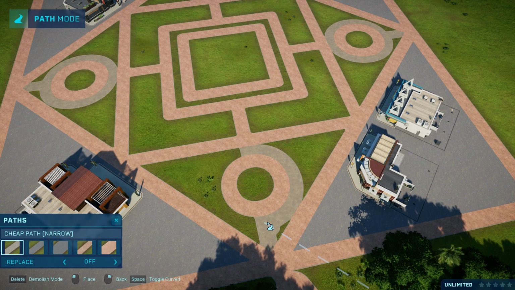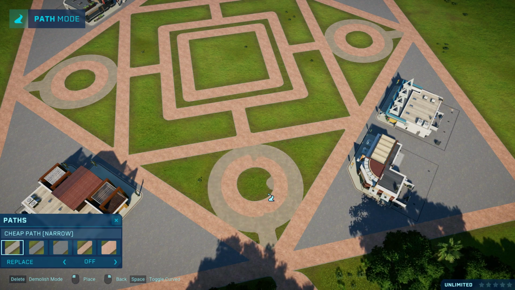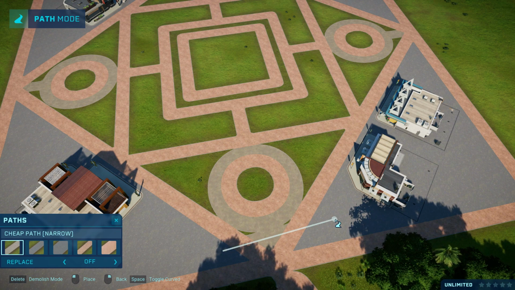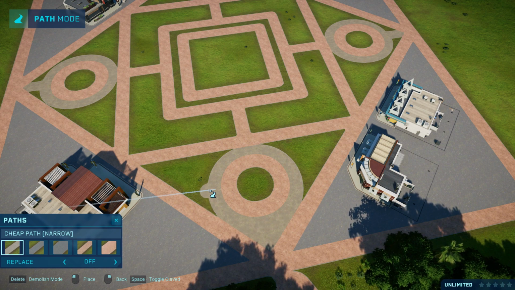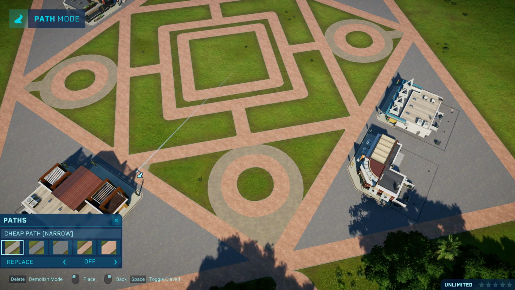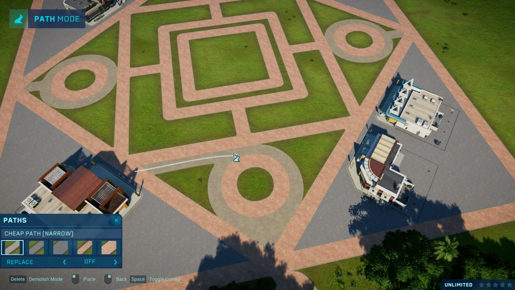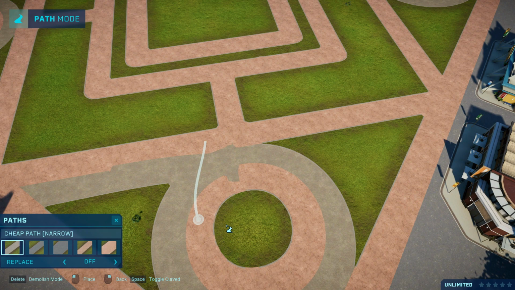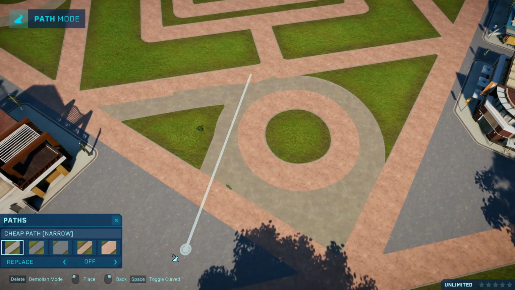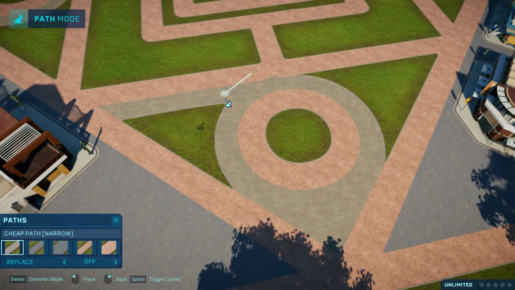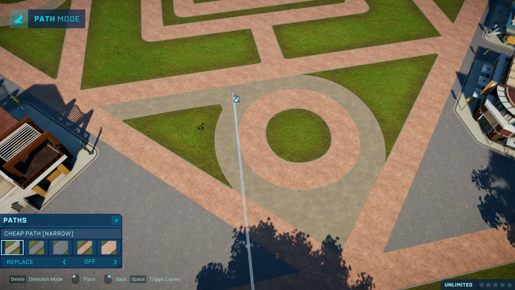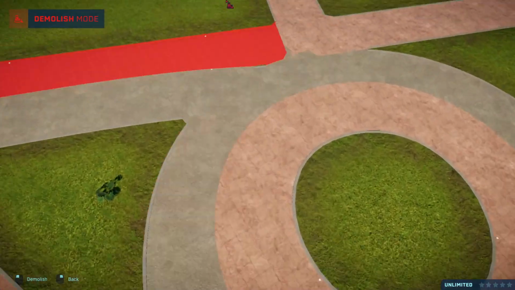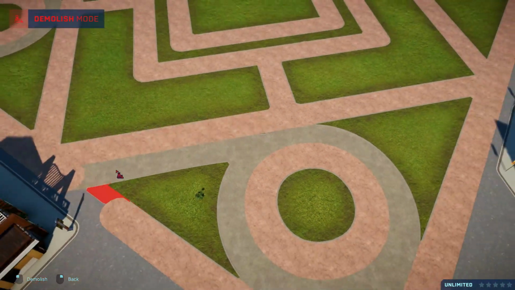I do one, I don't know how to describe it, one move at a time. So I started with the circles and now I'm filling in the rest of the space. Got another open space between the two and I can't find a good connection point. So we're gonna have to delete that.